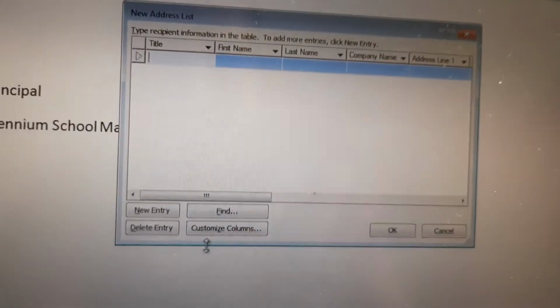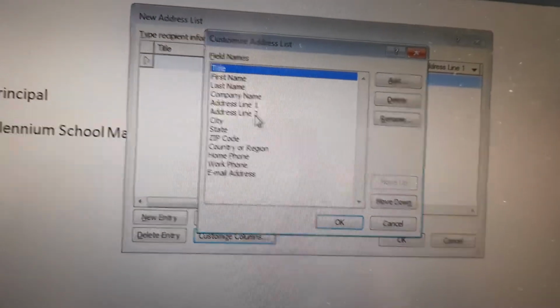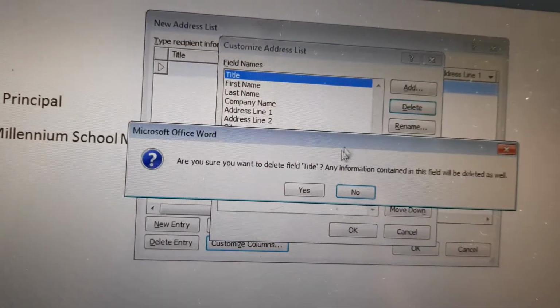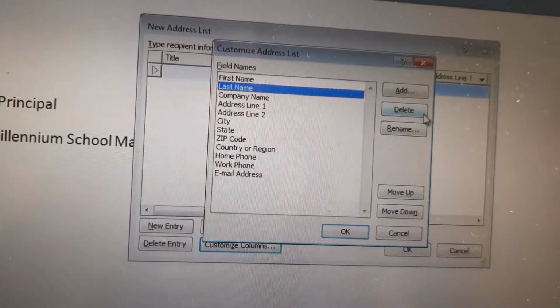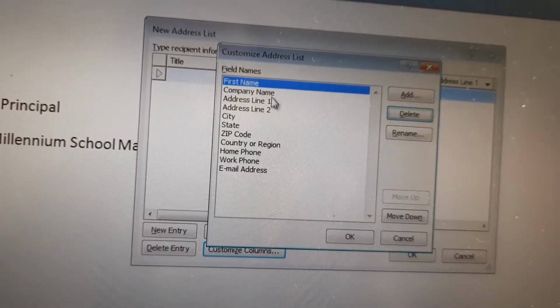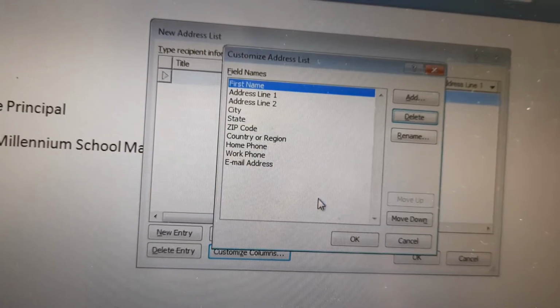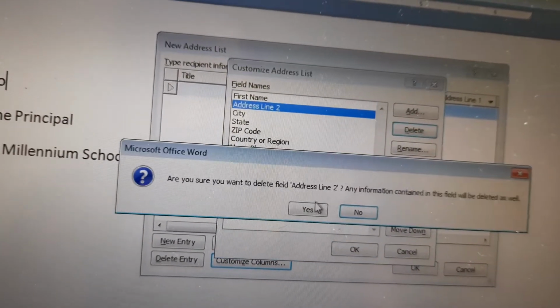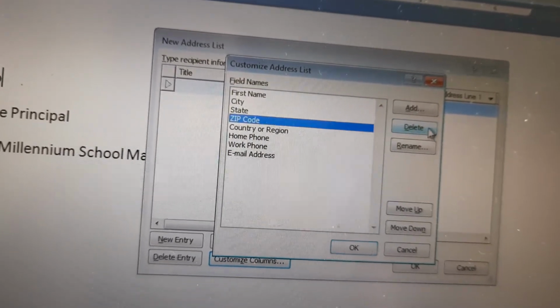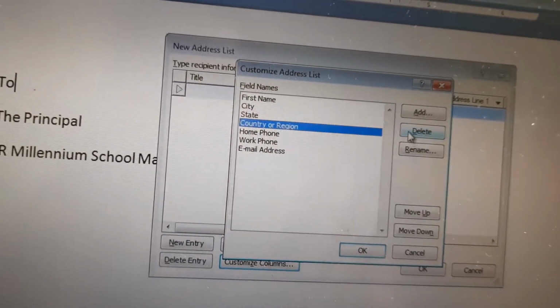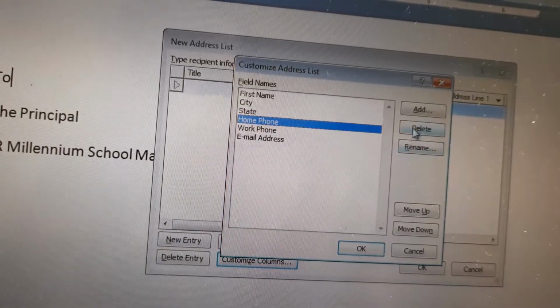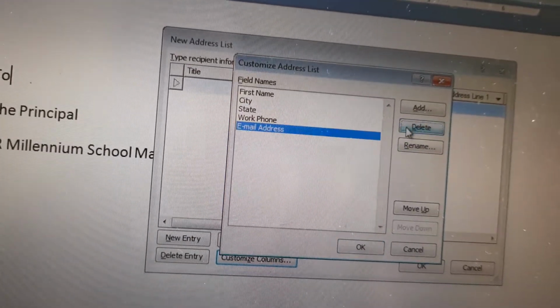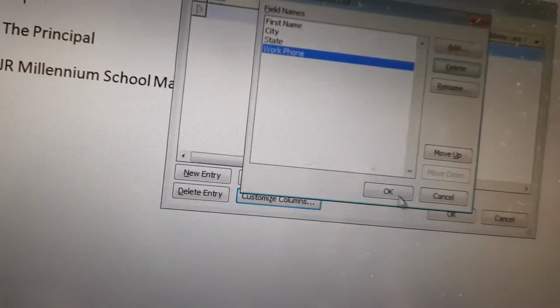When you click on the Create button, a dialog box will appear with all the fields. Click on Customize Columns. From here you can also add new fields and you can also delete the unrequired fields. The fields that you don't require, you can delete. Suppose I delete these fields. After deleting these fields, you have to click on the OK button.